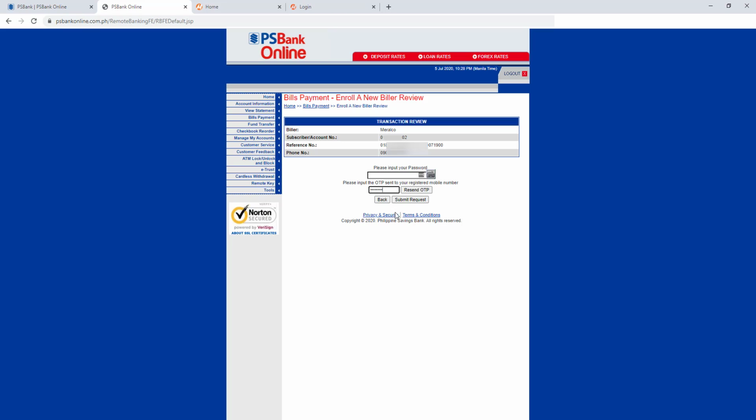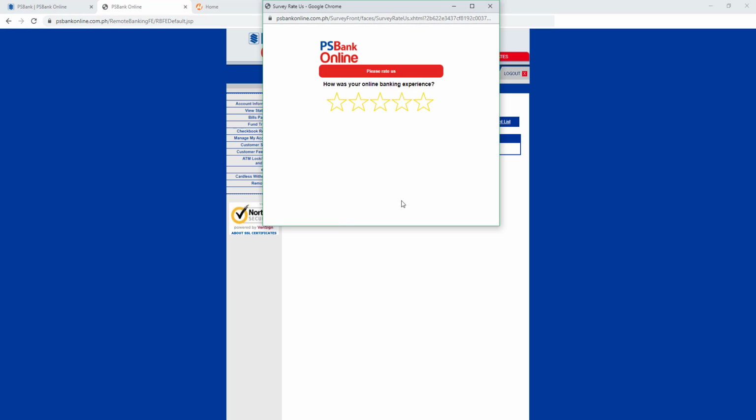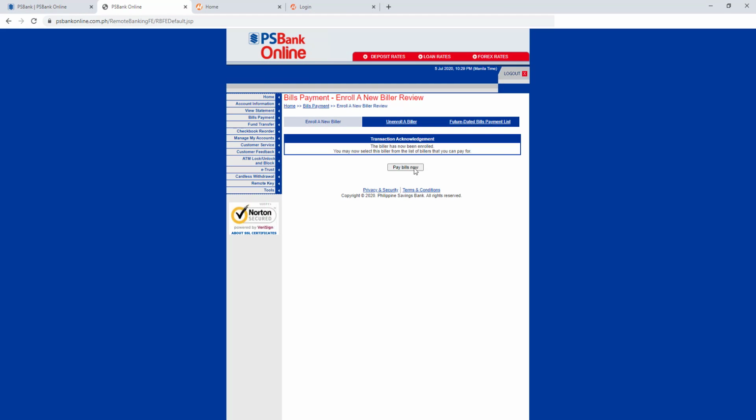So, 8-digit code yung na-receive ko sa phone. Aside sa code or sa OTP, ilalagay ko rin dito yung password ko. And click Submit Request. So, close ko muna to. The biller has now been enrolled. You may now select this biller from the list of billers that you can pay for.